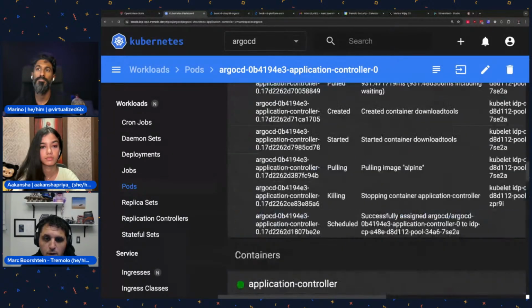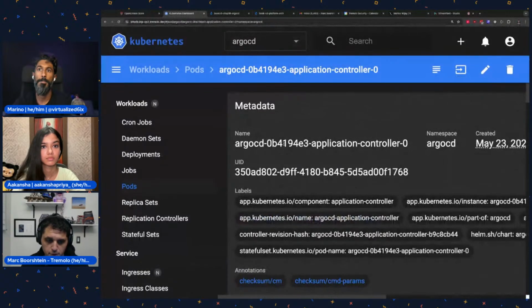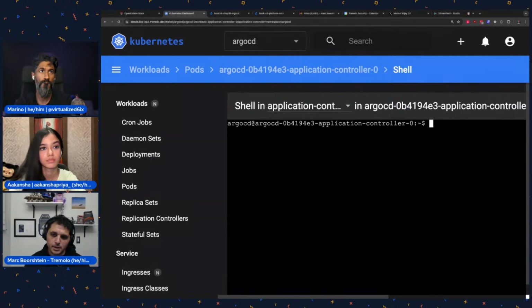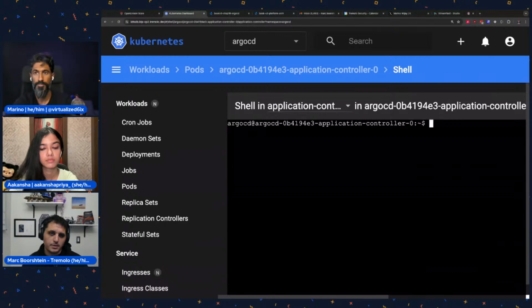Okay, cool. So this is the Argo CD application controller. This is the thing that talks to your Git repos when you deploy Argo. It talks to your clusters. So we're going to be managing multiple clusters here from a single Argo CD, and we want to do it securely. So the first question is, what does that even mean, right?